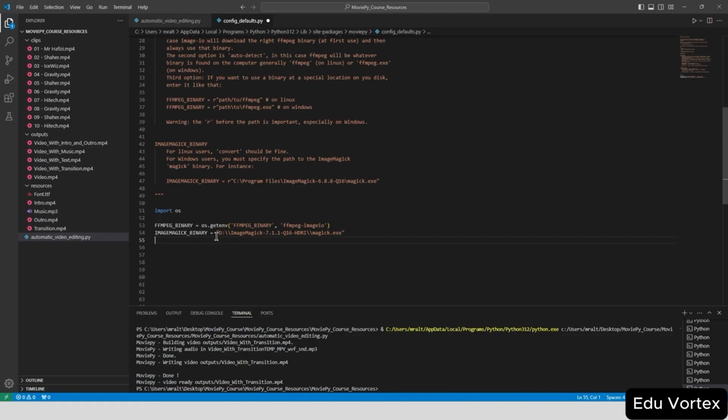And once you have made the modifications, namely removing the R and adding the extra backslashes, make sure to save your file. You can press Ctrl S, and once this is done, you can move on to the next video, where we will be able to implement text on MoviePy without any issues. So that was all for this video, and I'll see you in the next one.